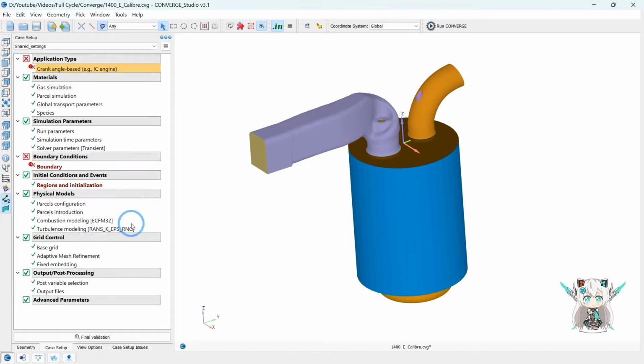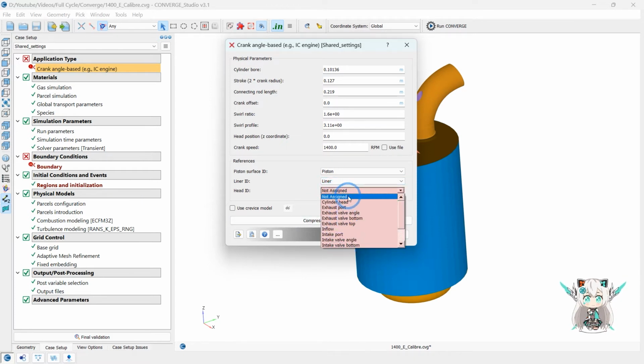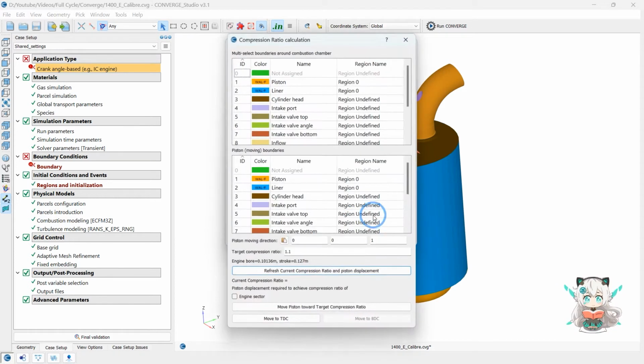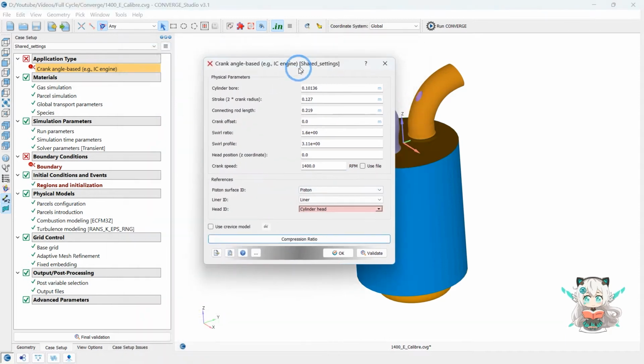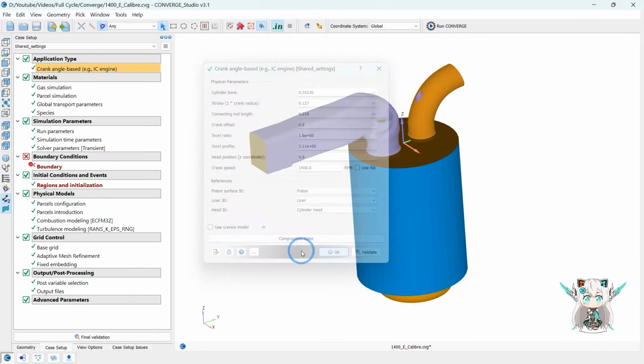Let's jump to the case setup. First of all, you may need to fix reference surfaces from the engine properties section. Here make sure you select the correct boundary IDs for each reference. Now with the compression ratio tool, select the boundaries around the combustion chamber, and from below you need to select the piston boundary. We just need a small displacement to get our compression ratio.